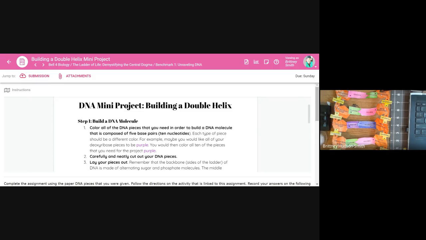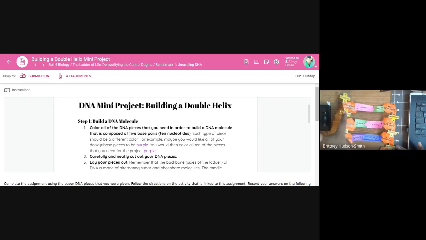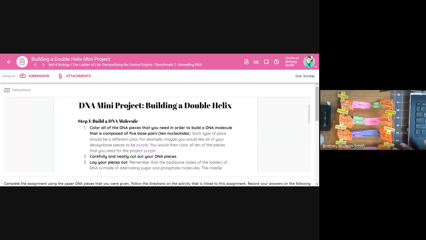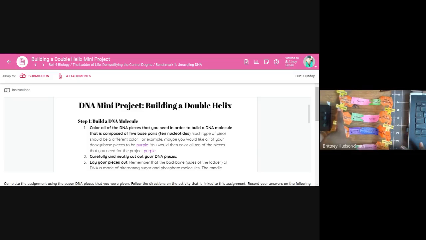So once you have colored and cut your pieces, you're going to lay them out just like this. And I know mine looks really weird, but remember, it's a phosphate, a sugar, a phosphate, a sugar, a phosphate, a sugar, a phosphate, a sugar. And they have little shapes on them. You actually are going to match the shapes. So you're going to match the stars together. You'll match the squares together. And you'll match the circles. If you look at your pieces, you'll see that they have shapes and you're just going to match the shapes.